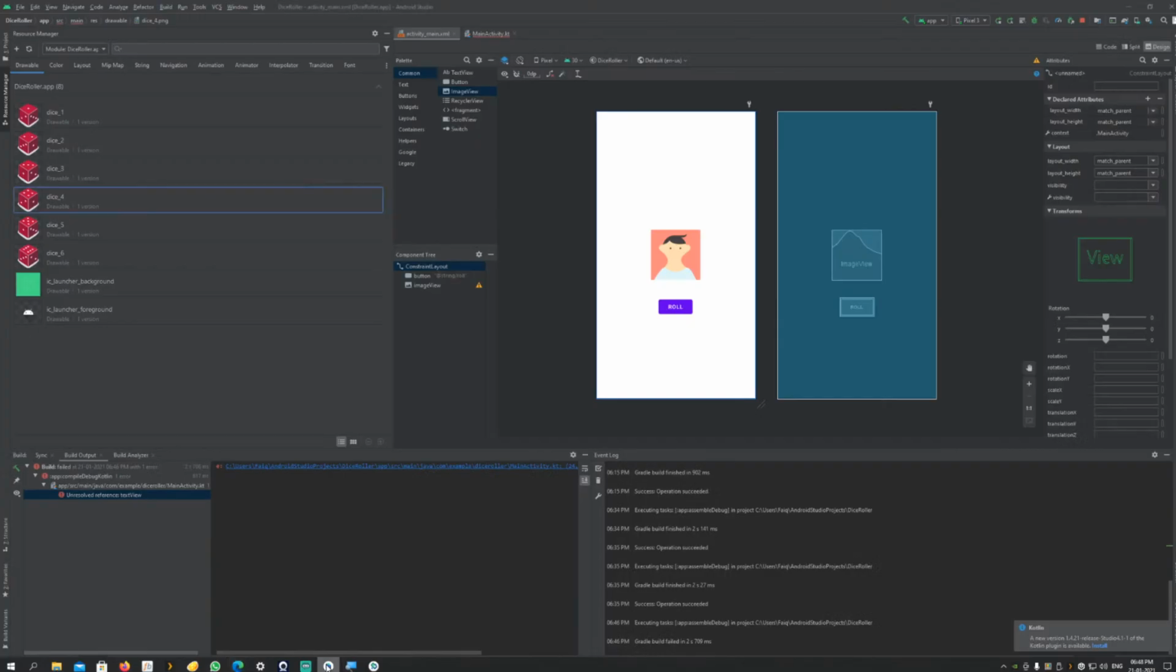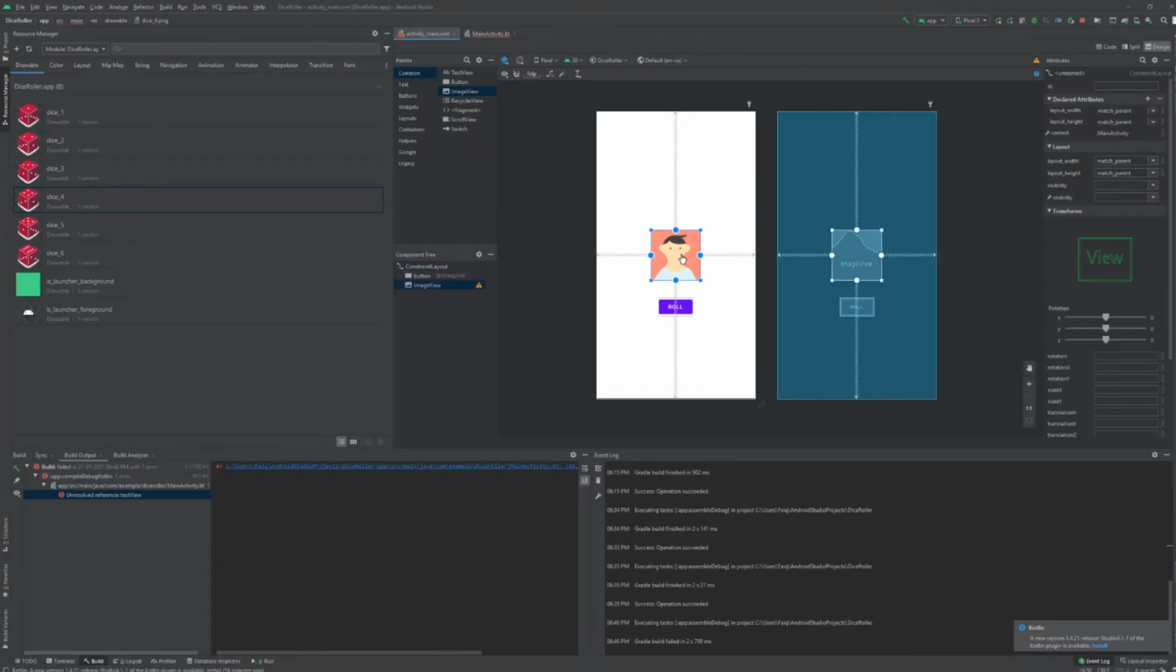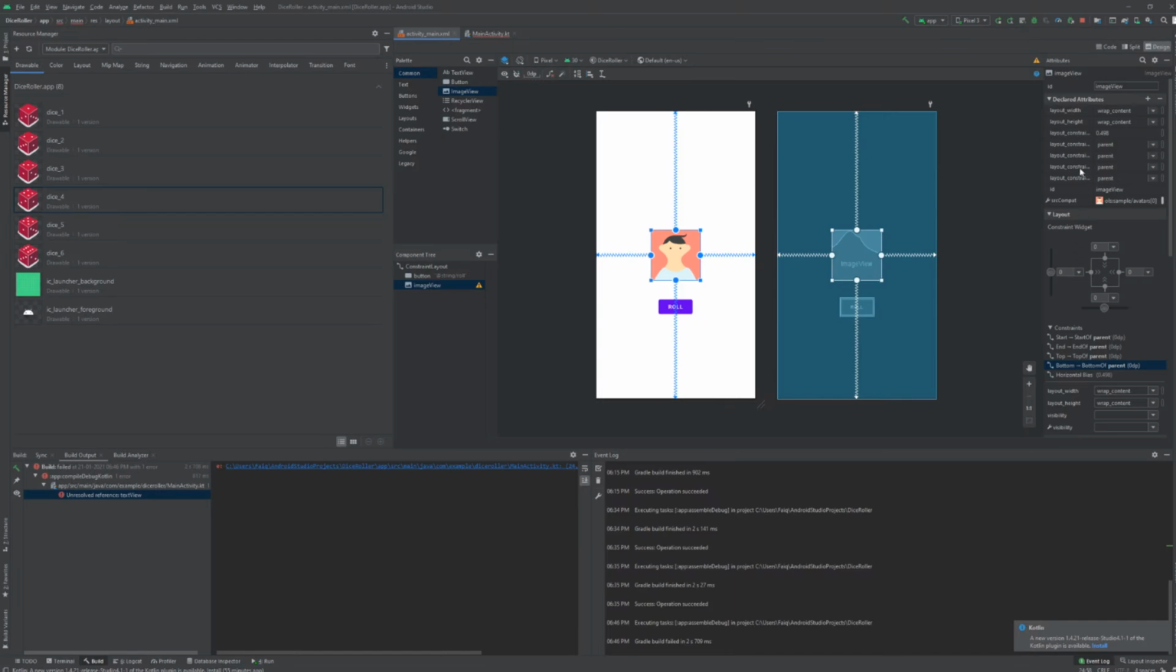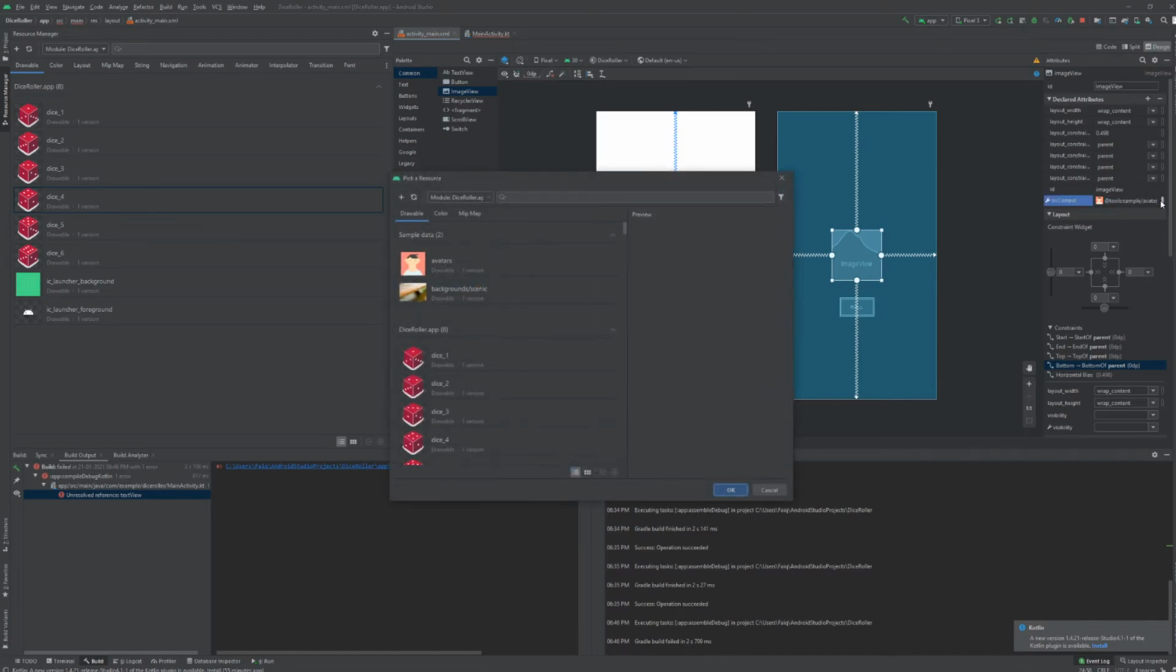So let us do that first. What it's telling is that if you click on this image icon, you'll get the srcCompat attribute. So I'll just select dice 1.